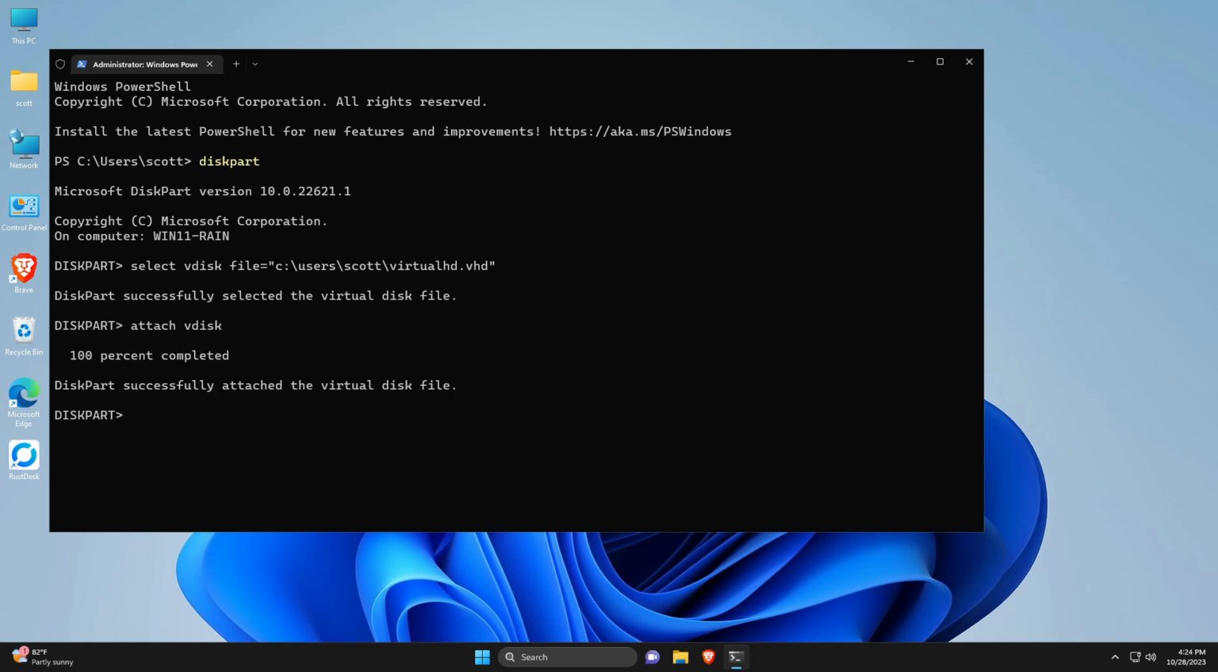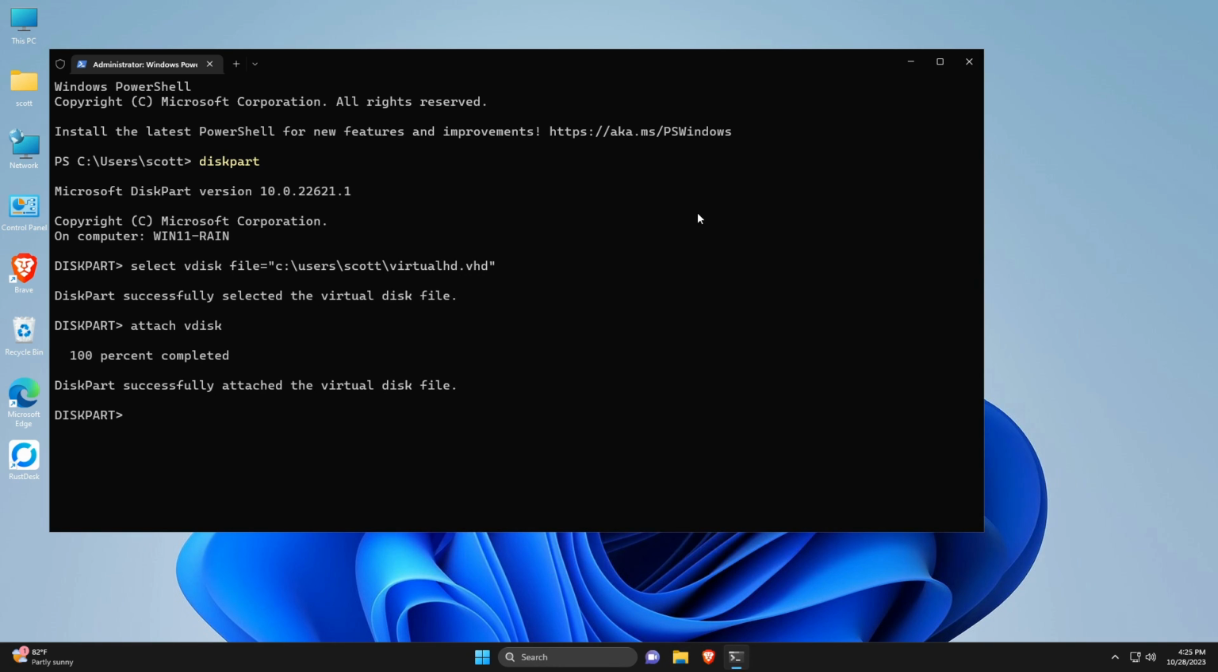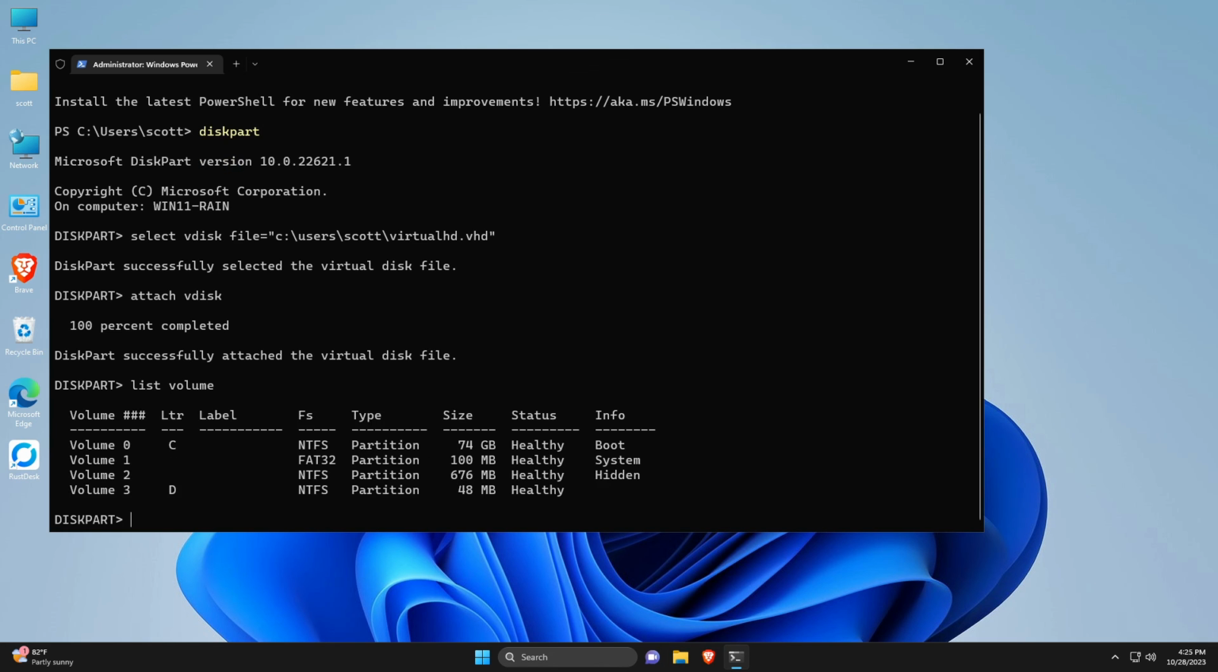Now, this attach command will go ahead and attach it and make it drive D by default, because we had a drive C and we haven't moved this file over before. But I really want to make it drive V, so I'll show you how to do that. What we're going to do is do a list volume, and we can say select volume 3.